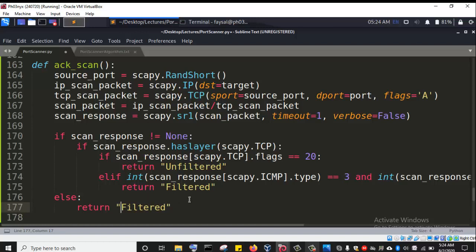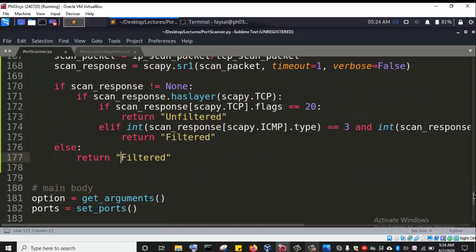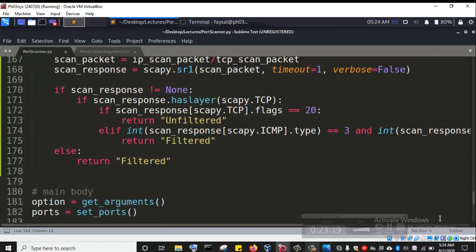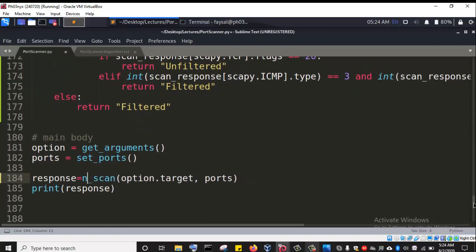All right, so I'm going to save this, and then we go and run this script. We just make sure we invoke it, so we go down and call that particular function. We change here from null to scan, and then we invoke the scan and see whether we are able to perform the scan.